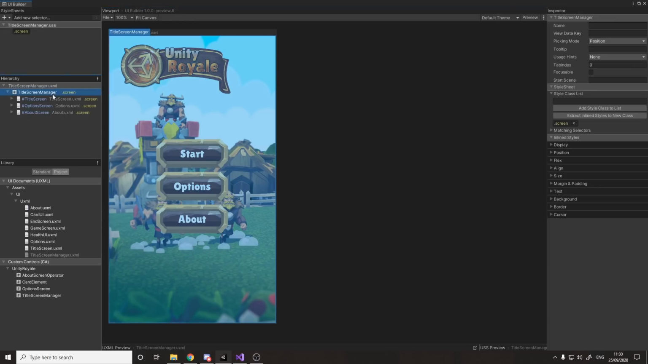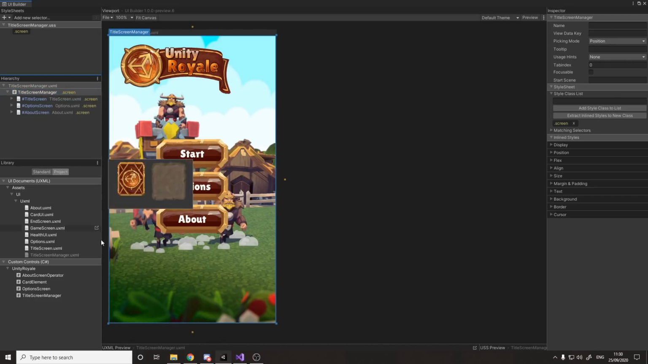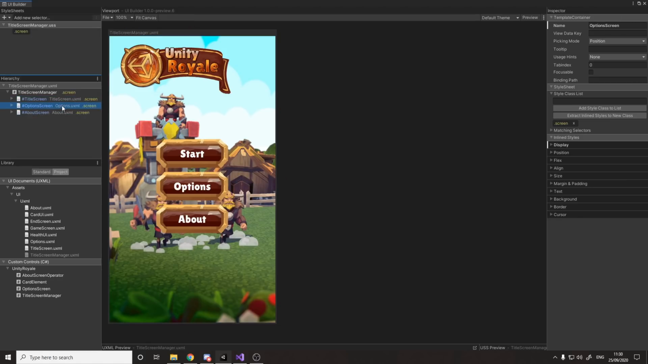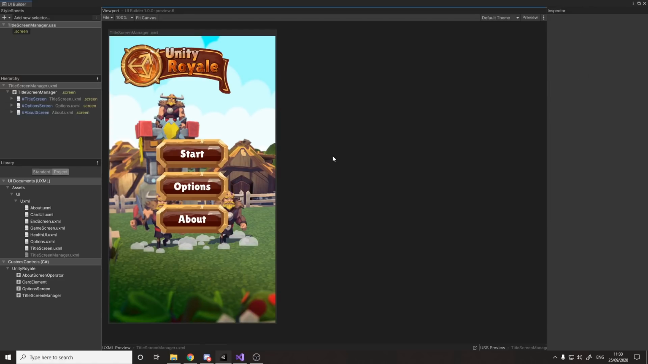And if we look over here, this is the kind of hierarchy of the UI. So we've got the title screen manager, which is the root itself, which has three different screens. It's got the title screen, which is what we're looking at here. And then it's also got this options and this about screen. And the options and about screen obviously come on when you click options and about and go back.